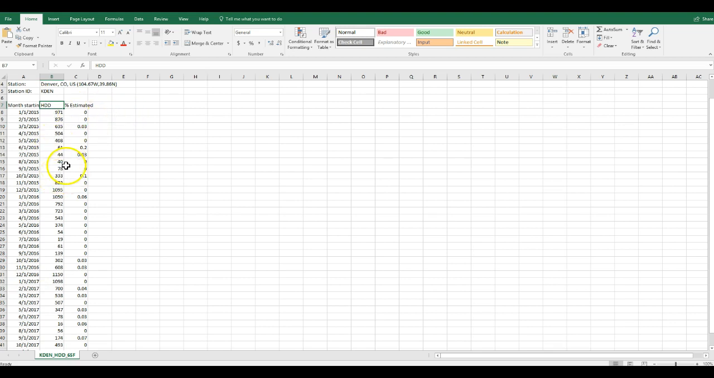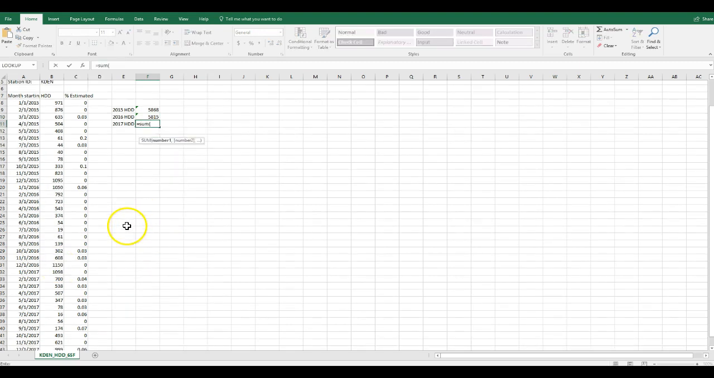Okay, so I can do whatever I want with that data. So one thing I can do is the HDD. Let's do the 2015 HDD, the 2016 HDD, and then the 2017 HDD. Okay, and so you can use your Excel skills here and just do the sum. And what I want to do is add the heating degree days for that whole year. Okay, and then we'll do the heating degree days for 2016 here. And then for 2017, we'll do down here.